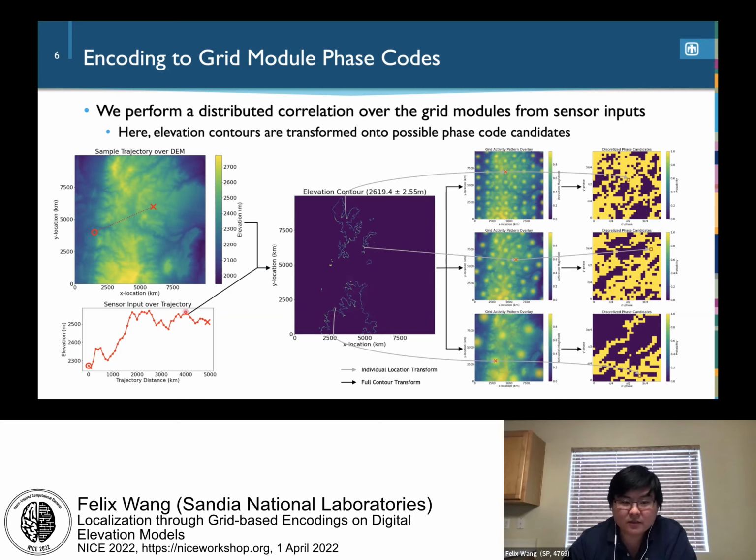For a single elevation measurement such as this, we find the elevation contour of all the locations on the map corresponding to that elevation, and then transform those locations through the grid module parameters onto an occupancy grid in phase space. For illustration, the gray lines here show the path of an individual transformation from locations to phase codes. Now, as an aside, these transformations can also be computed offline, and the phase candidate representation of this map may be stored as a lookup table of binary matrices.